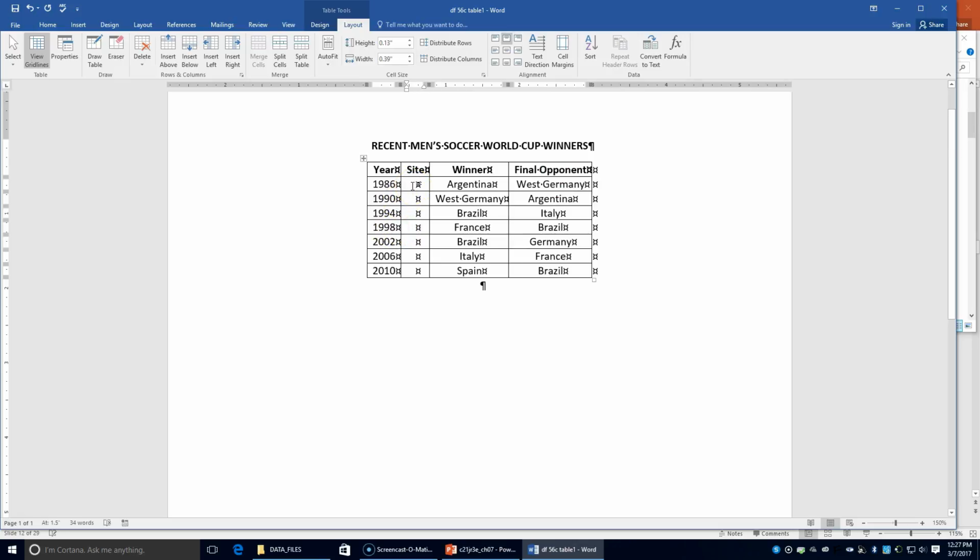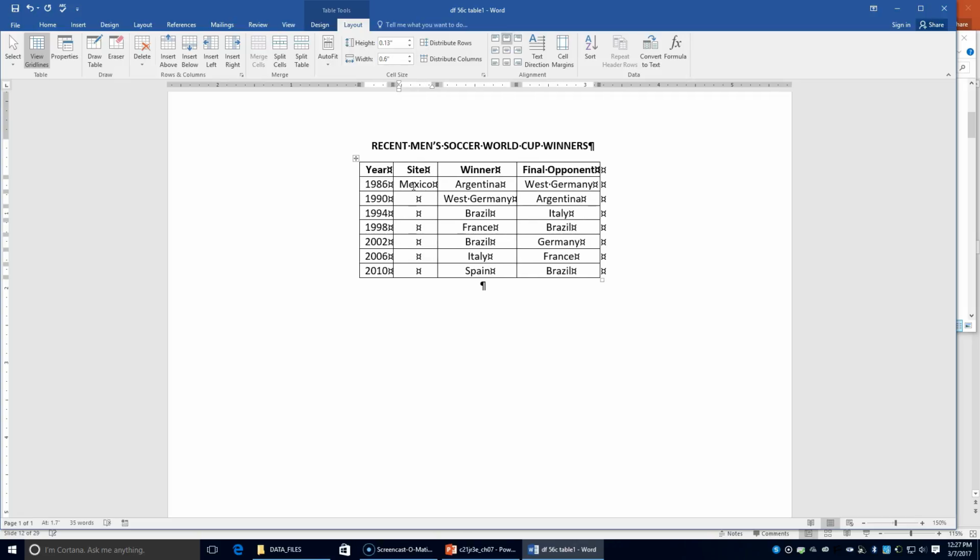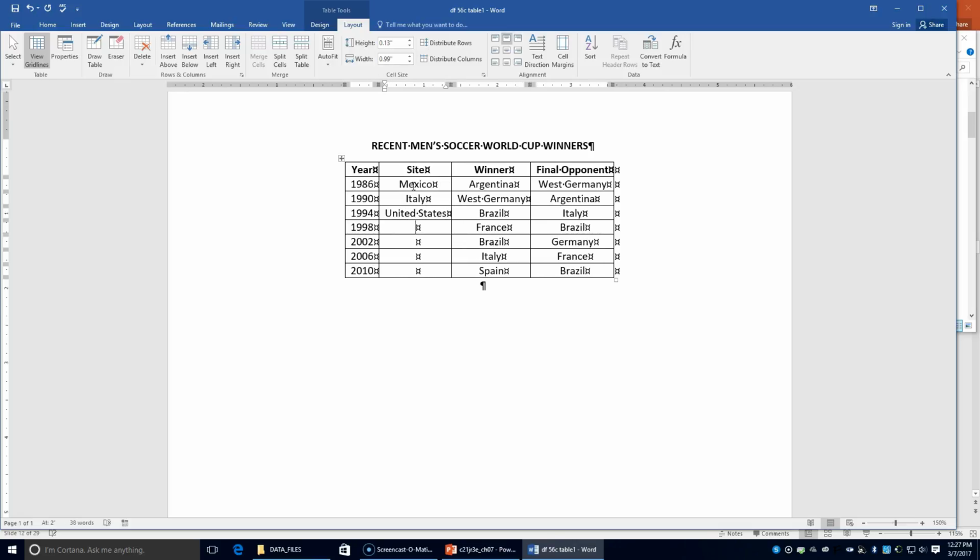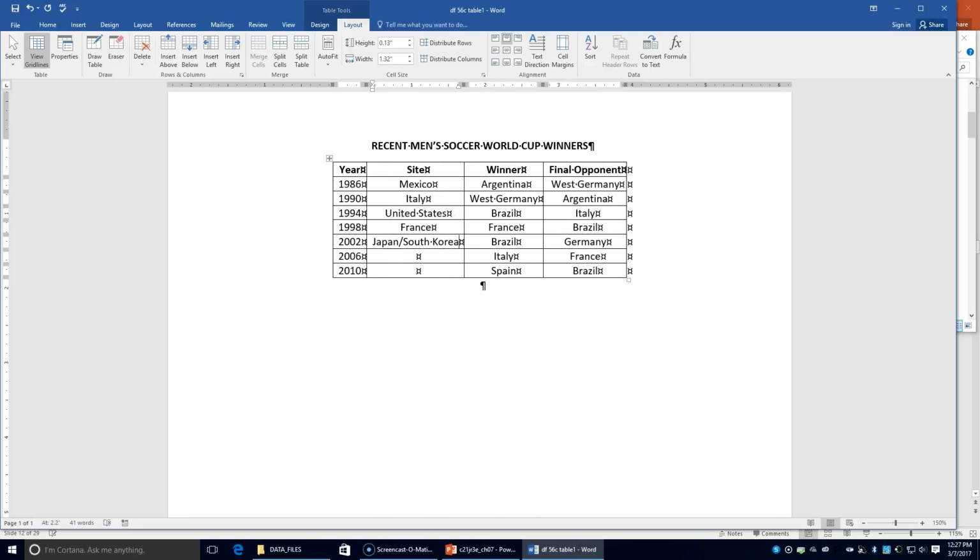I'm going to use my down arrow to go to the next row. Mexico, Italy, United States, France, Japan, South Korea, Germany, and South Africa.